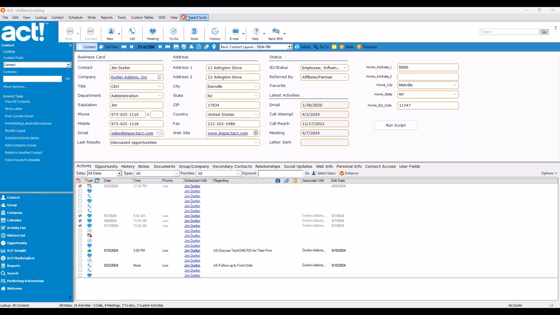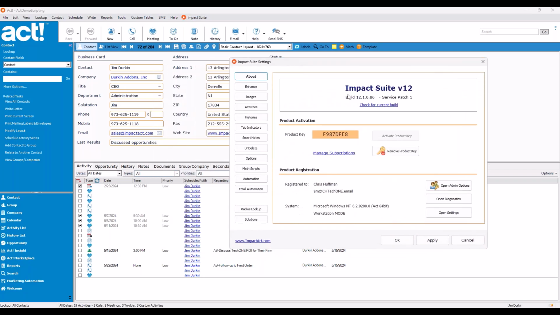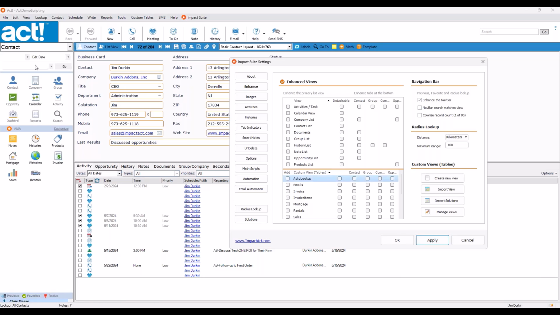So to get to the settings in Impact, right here at the top, click on Impact Suite, and these are the settings, right? Of course, the first area is just the About screen. Let's go to the first button here, the Enhance. If I click on Enhance, these are areas where you will visually enhance the ACT application. Like one here, enhance the navigation bar. This is ACT's native navigation bar on the left, and I'm saying enhance it. So if I say apply, we now have the Impact navigation bar.